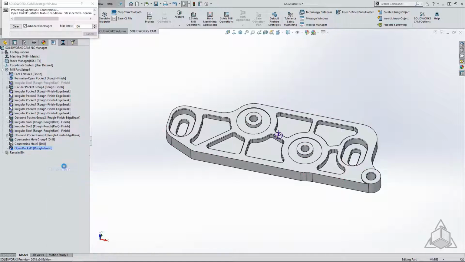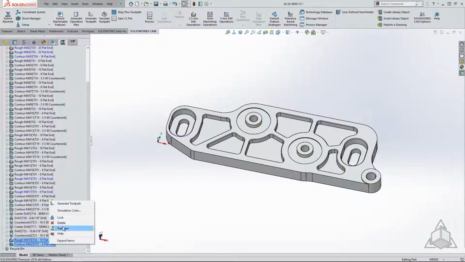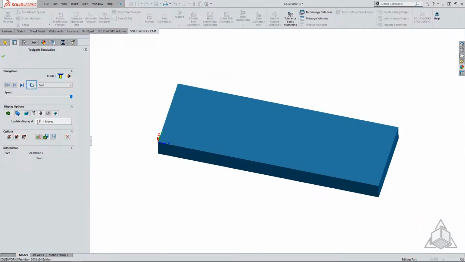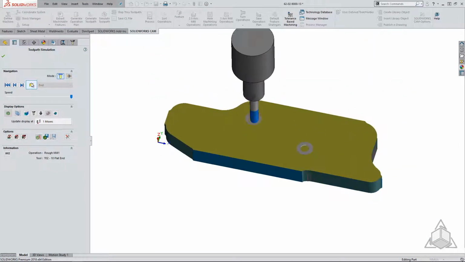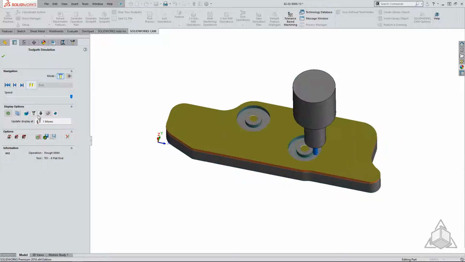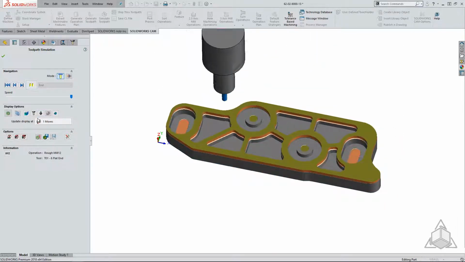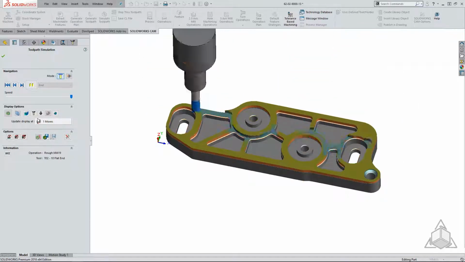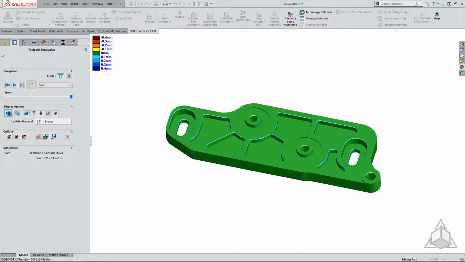So let me generate my operation plan here. I'll go down and I will generate my tool path here. And as we go through and simulate this, once it gets towards the end, you'll see that it goes through and cuts that out. Now, another couple things that I wanted to take note of here while we're talking about this. As this goes through and just finishes up cutting, we'll give it 1 second here. Right, so as we compare it, everything looks good.